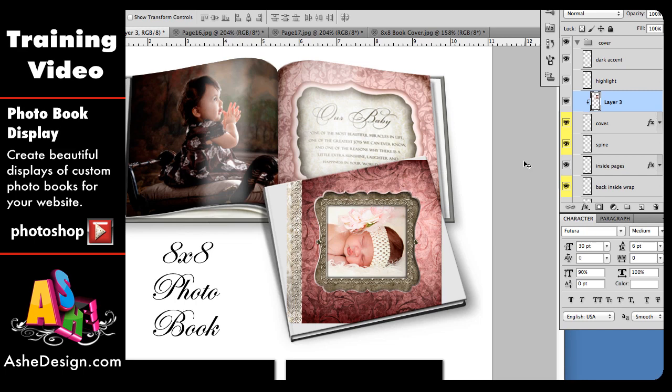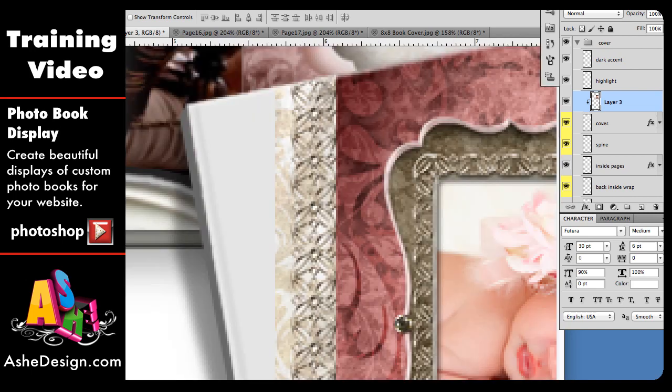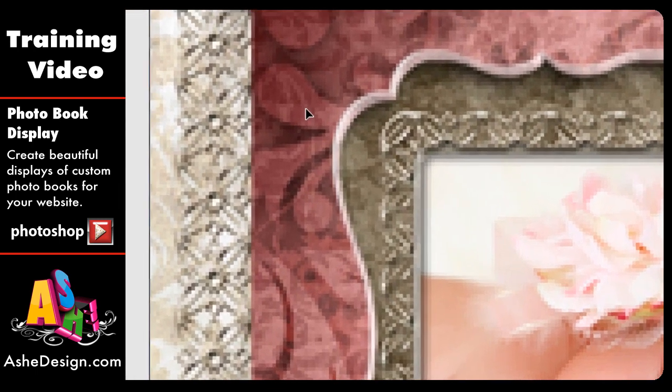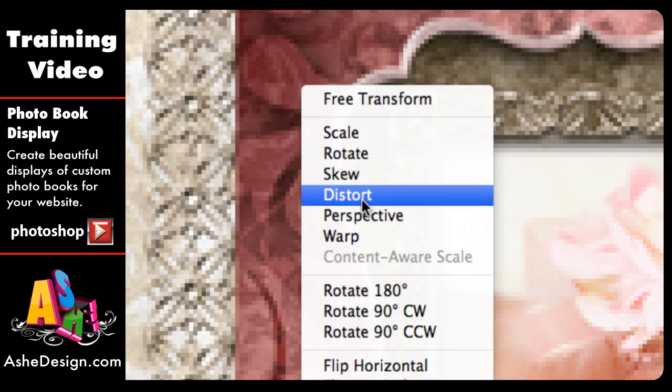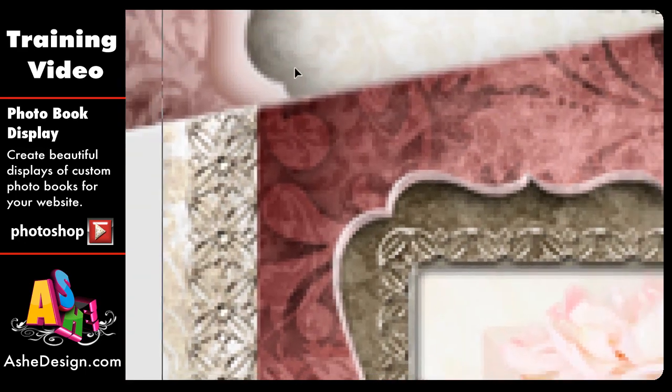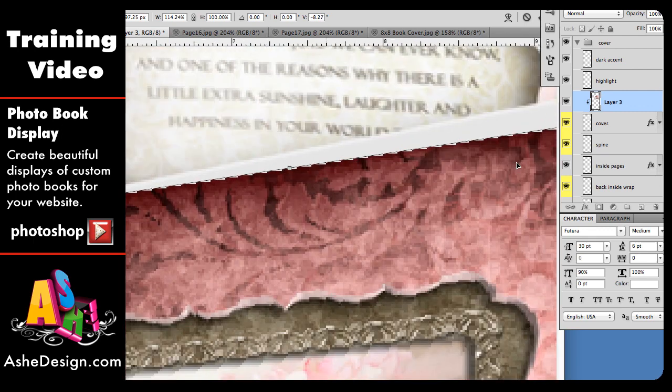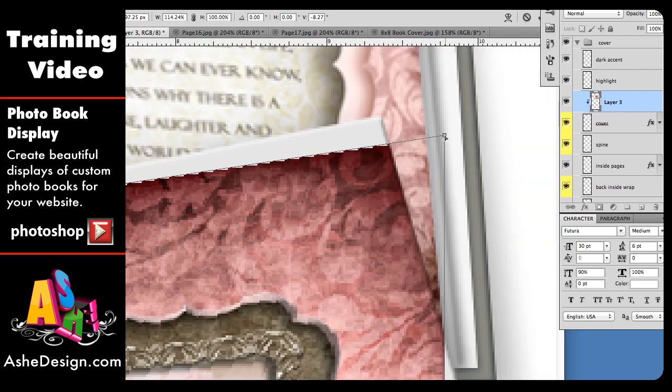Now the next step is to transform that image to fit. So first we want to view it larger. This time I'm going to go to 400%, and I'm going to make sure that my layer is selected, and I'm going to hit Control T, and then to make sure I can move each corner individually I'm going to right click and choose Distort. Now from here I'm going to take each corner just like we did before and align them with the corner of the layer.